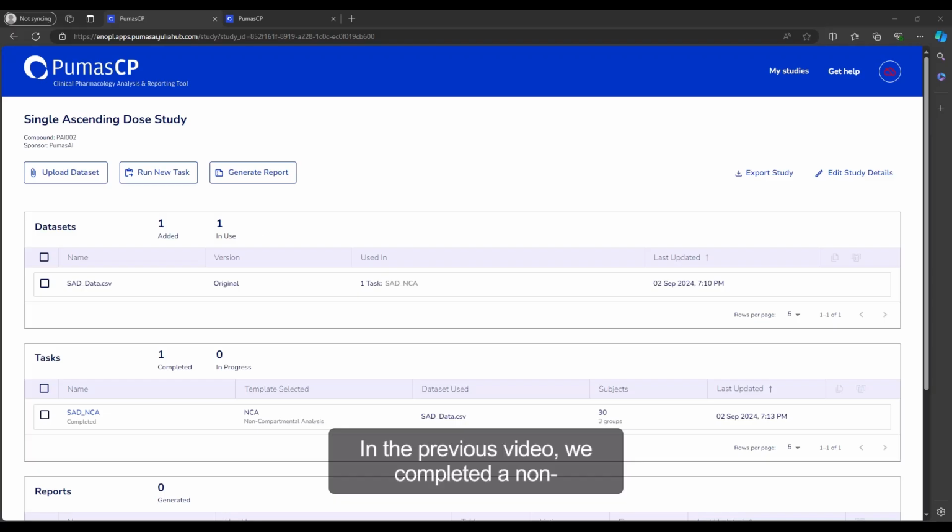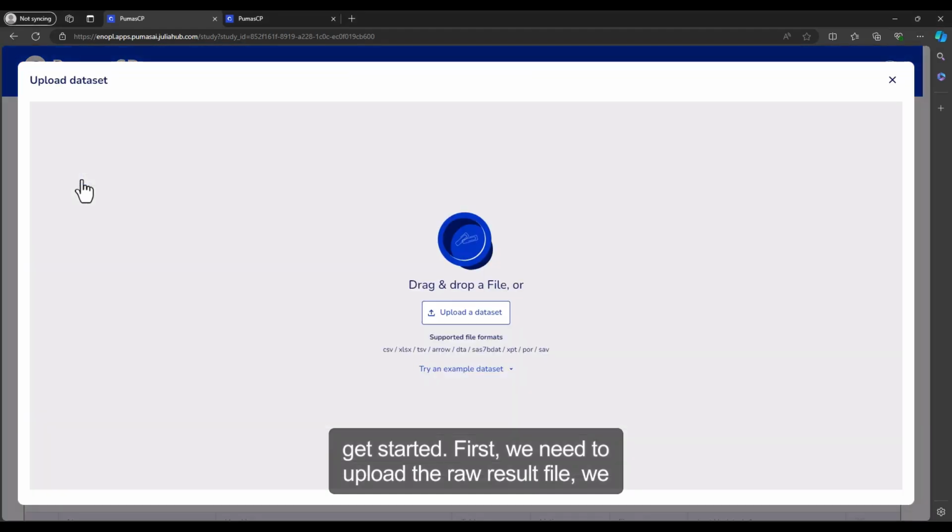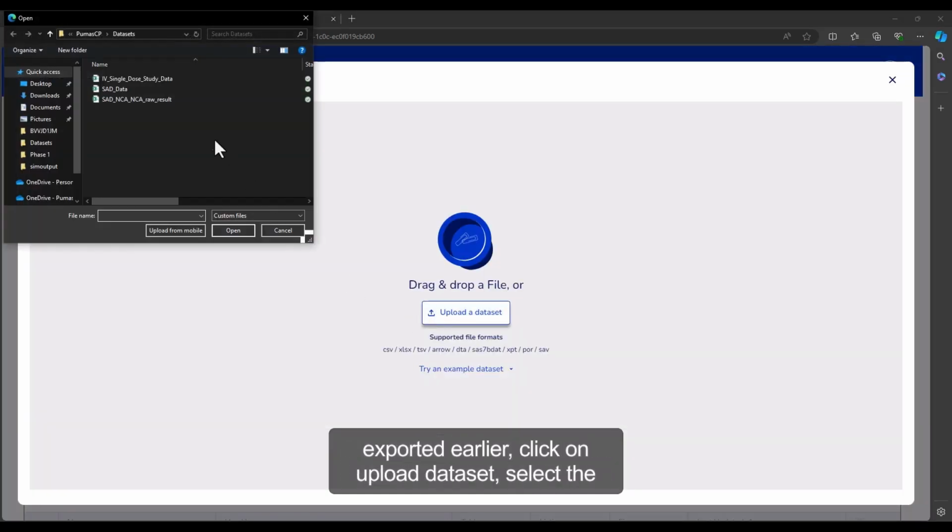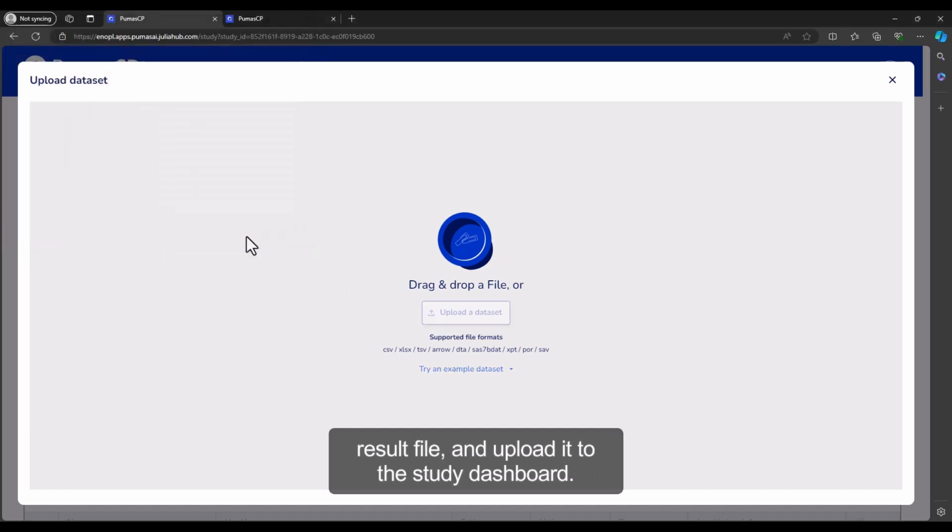In the previous video, we completed a non-compartmental analysis for single ascending dose study data and exported the raw result file. Now, we will use this file to perform a dose proportionality analysis. Let's get started. First, we need to upload the raw result file we exported earlier. Click on Upload a dataset, select the result file, and upload it to the study dashboard.